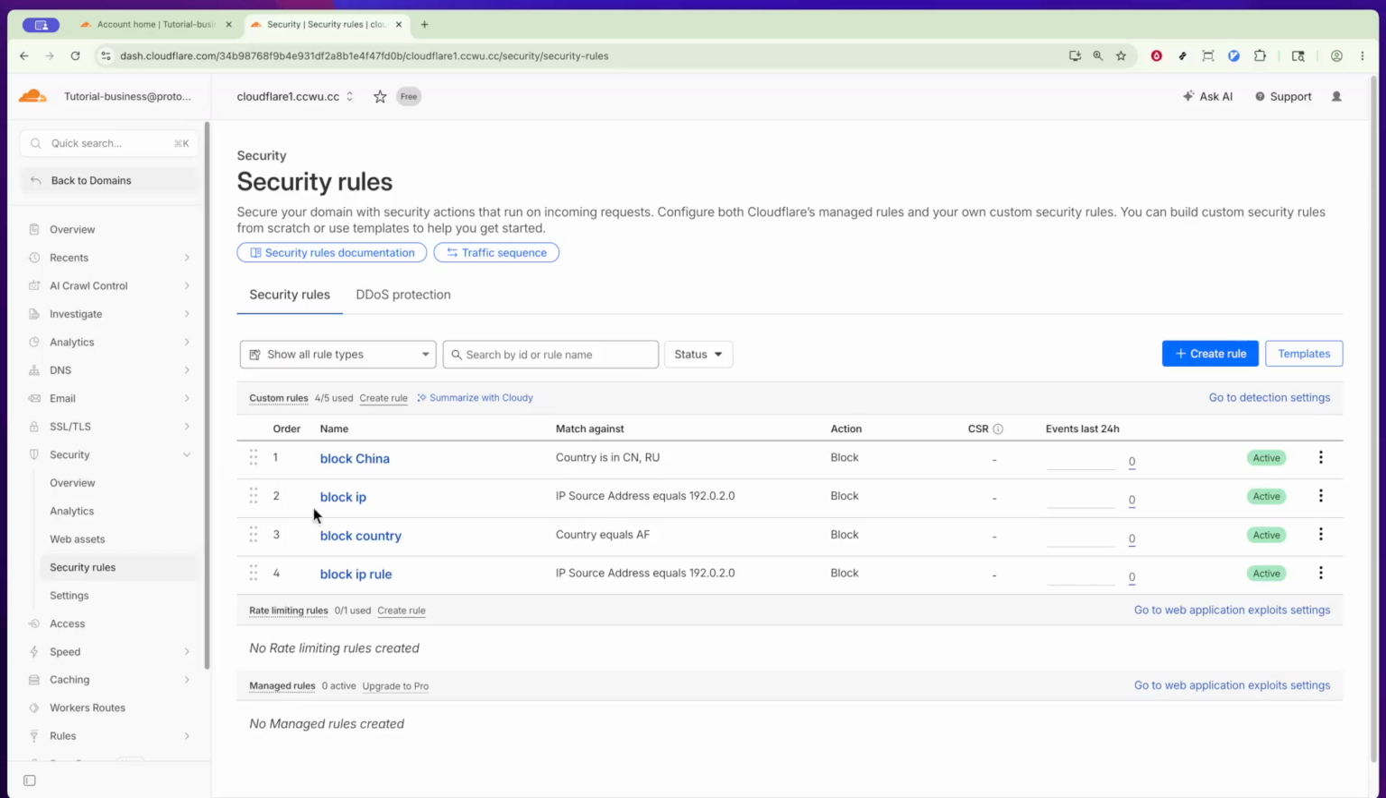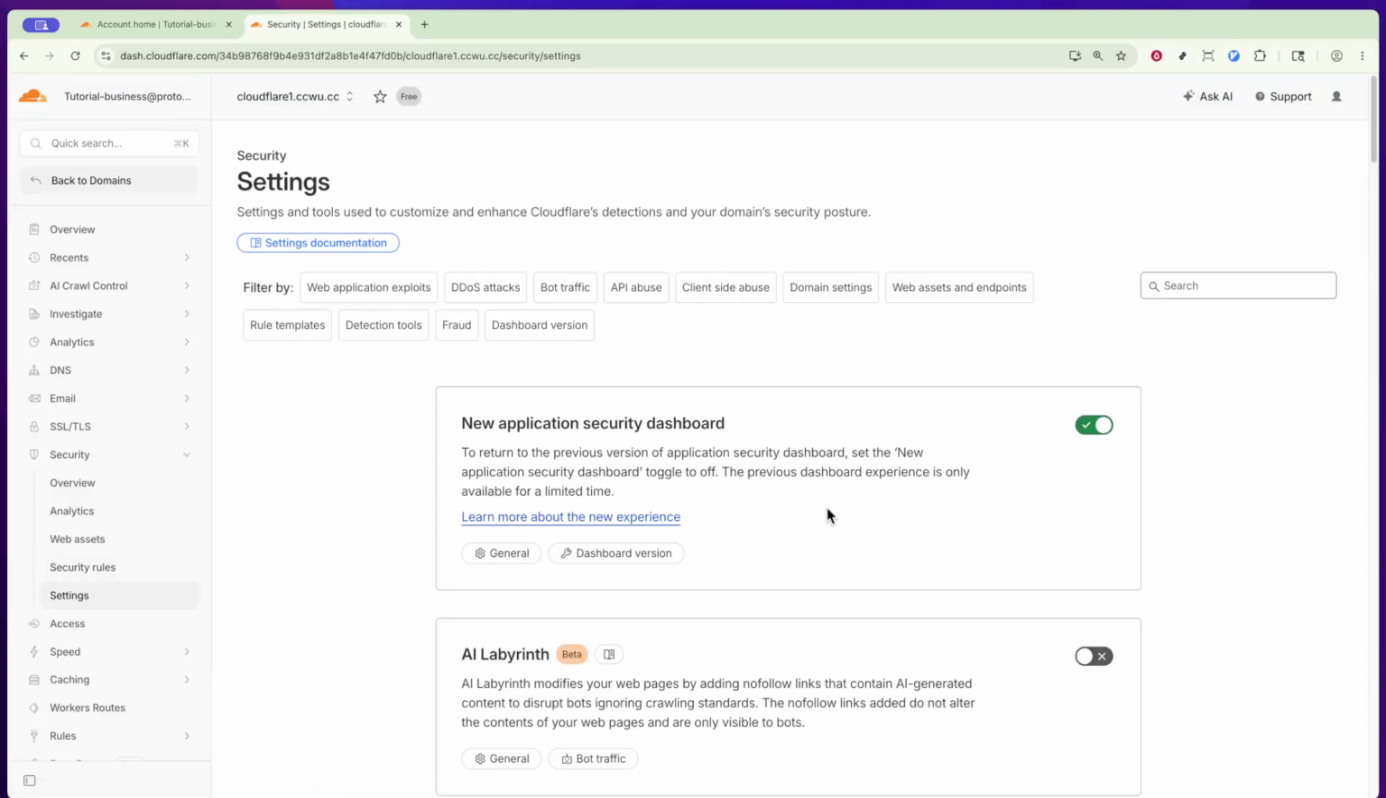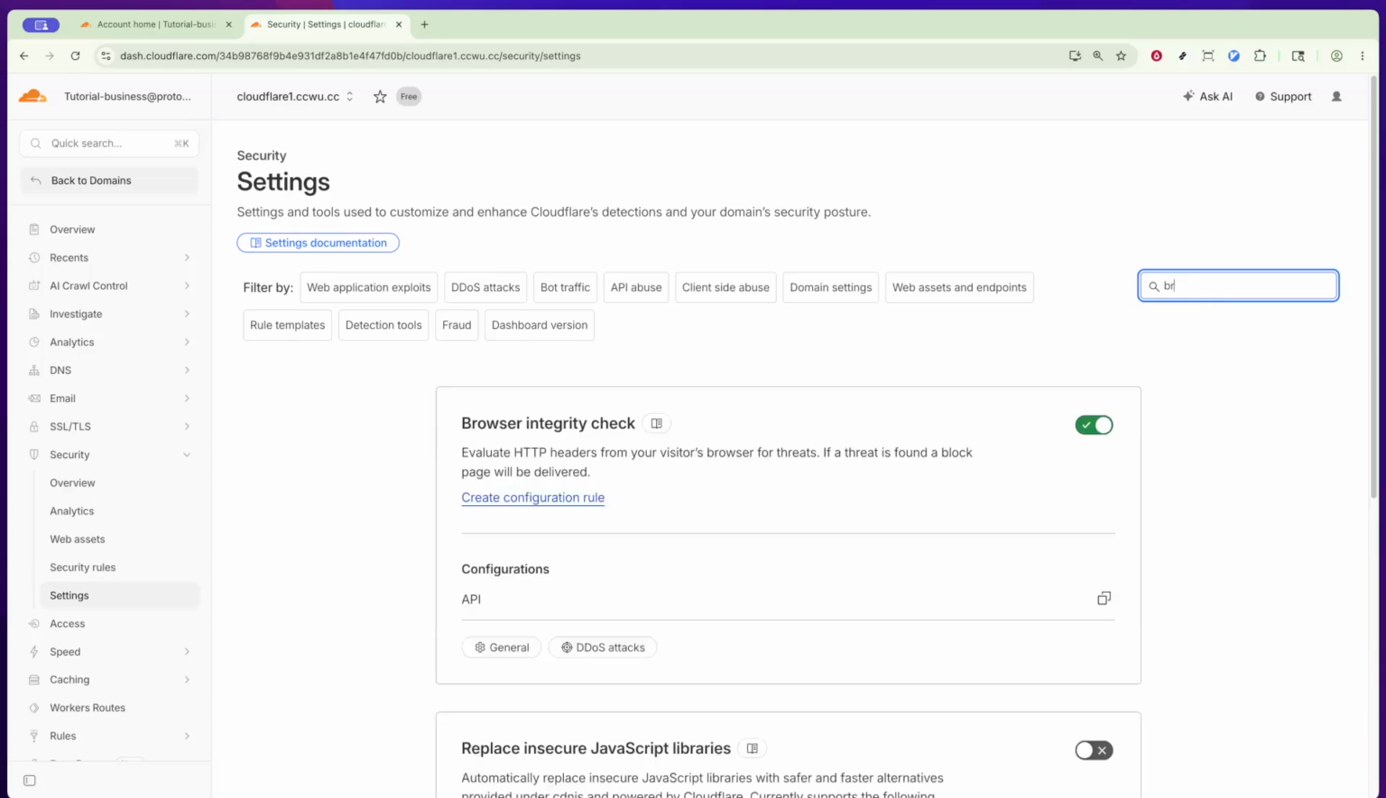Next, locate the Browser Integrity Check, also found under Security in the Settings section. This feature scans for potentially harmful or misconfigured browsers. While it's useful, it can sometimes flag valid browsers incorrectly. Turn off the browser integrity check temporarily and test your site. If this resolves the issue, then you know the check was causing the problem. Keep in mind, though, that you should thoughtfully re-enable this feature later to maintain your site's security.